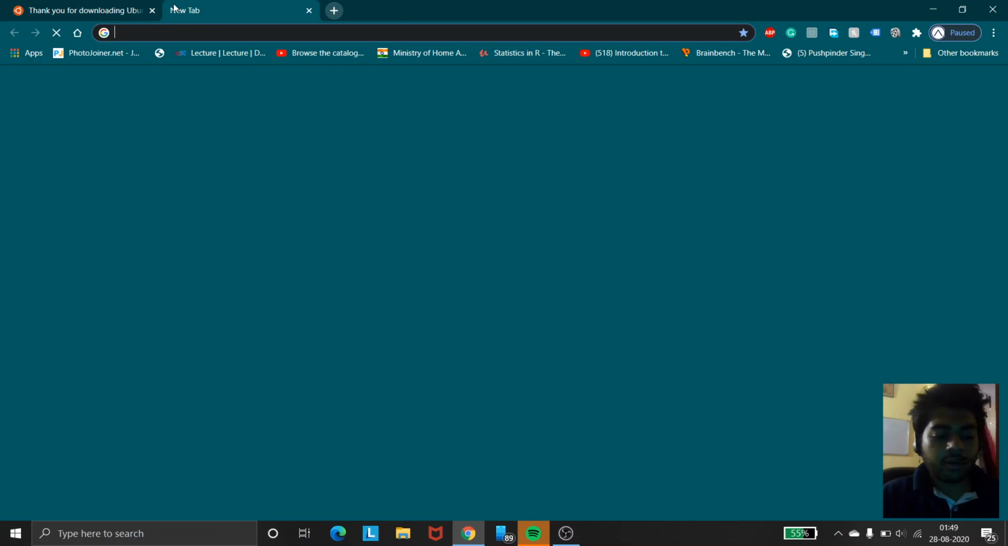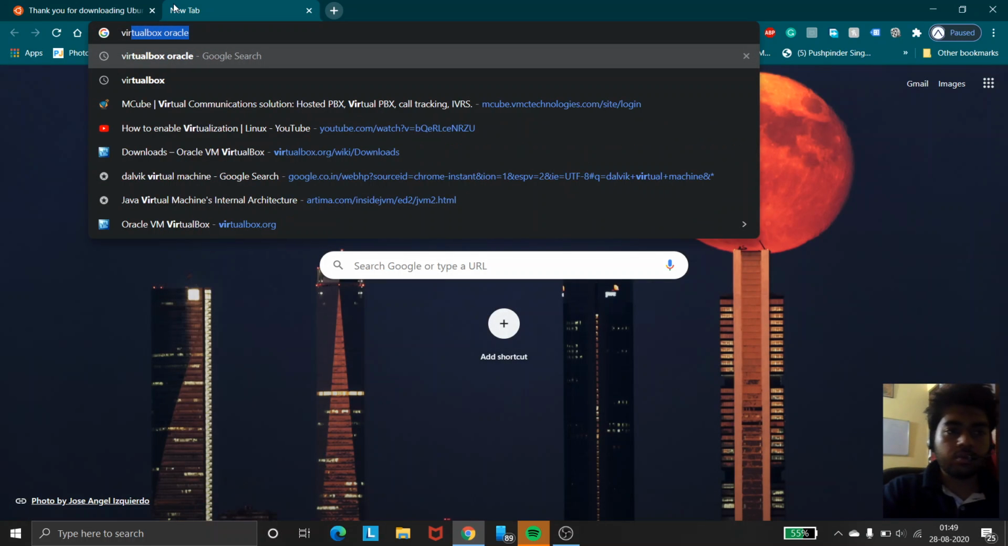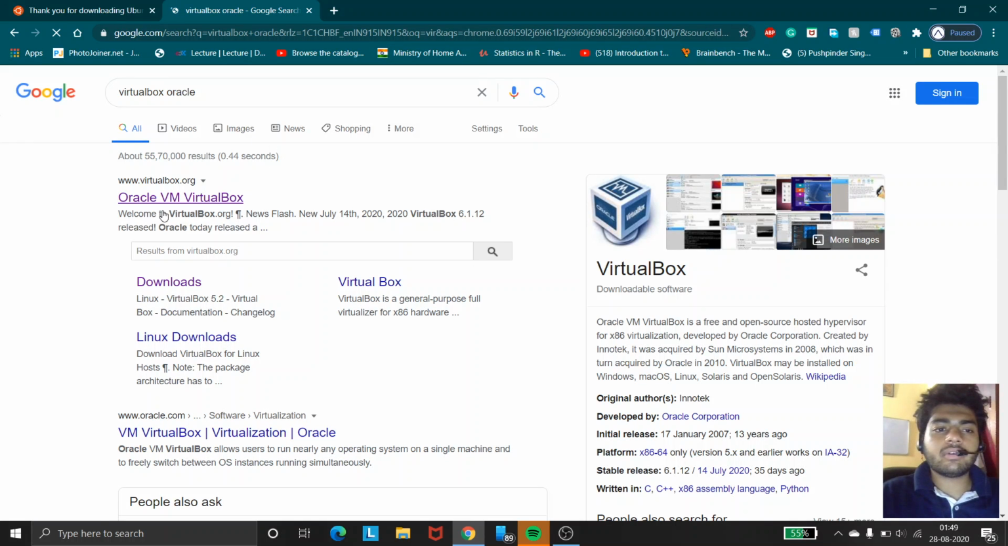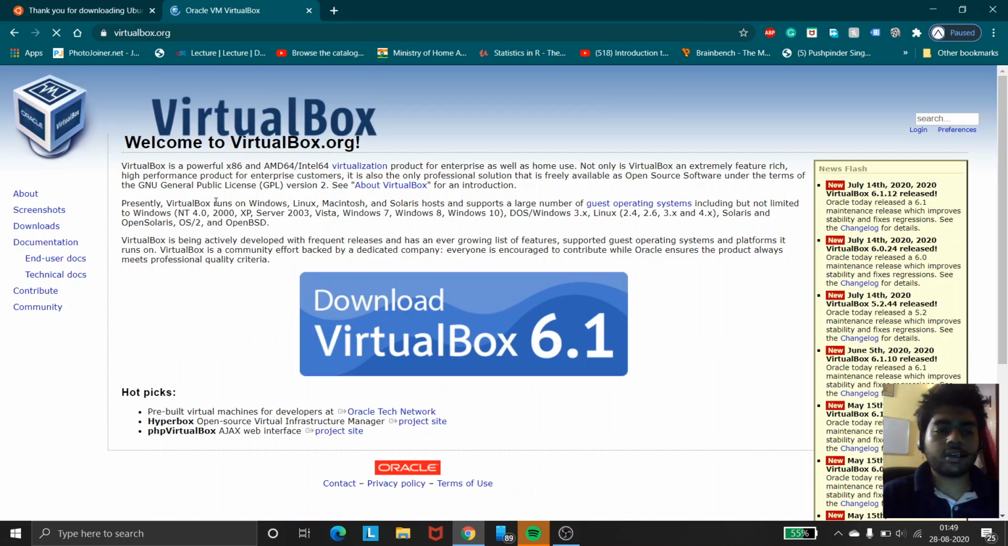So let me show you how to download the VirtualBox. On Google you have to just search for VirtualBox, right? And the very first link which will pop up from Oracle, you have to just click on it, and then you have to click on download VirtualBox. As of 28th August 2020, the latest version of the VirtualBox which is available is 6.1, but in future it may be different, so you may download that.